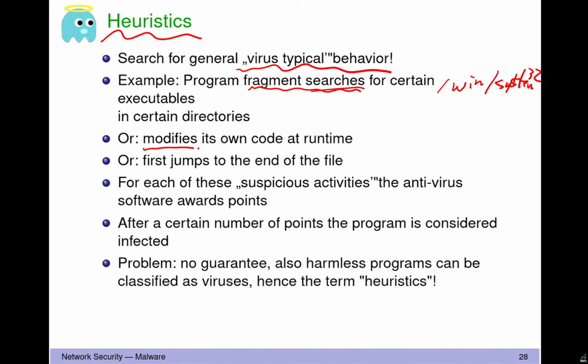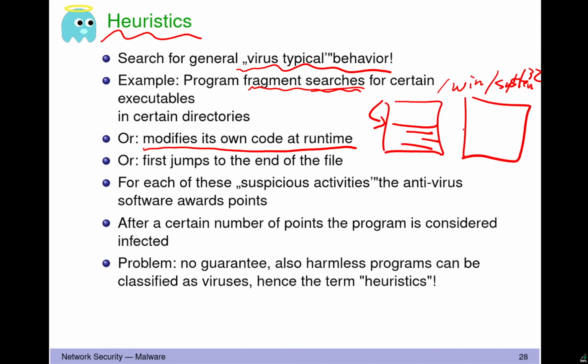Or if the code modifies itself at runtime. What you expect from regular code is that you jump somewhere and then you execute it. What you don't expect is that you jump somewhere, it tries to read the data, write it into some stack and execute that. That is typically not regular behavior. So anything that goes beyond executing what is already in the file, and is about executing something that was put previously into the memory, is suspicious.